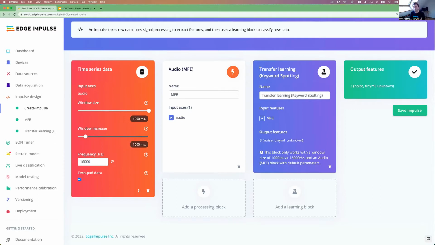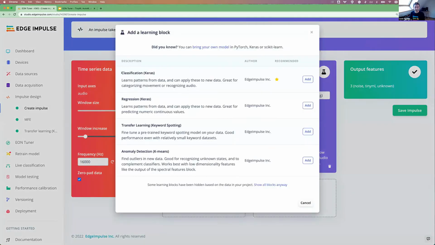Usually we do transfer learning on images. But here I've got, again, several options. Either classification, so basically have access to the Keras API and write your neural network, or regression, which is not applicable in our case. We don't want to predict integers or float values. And then transfer learning. So this is the one I've chosen.